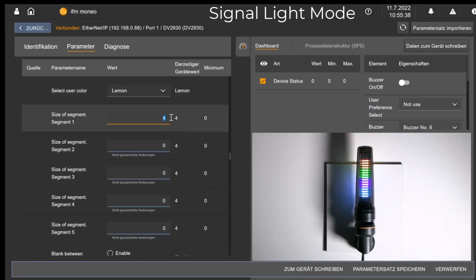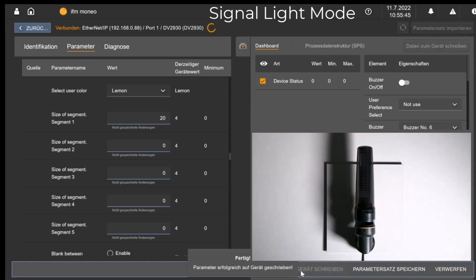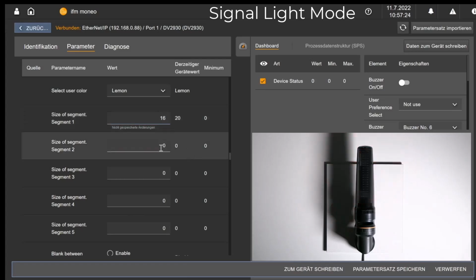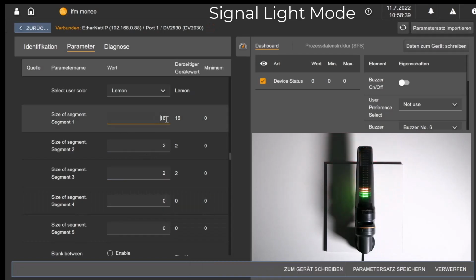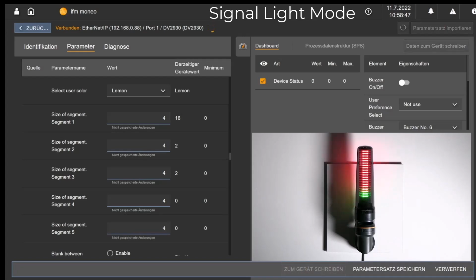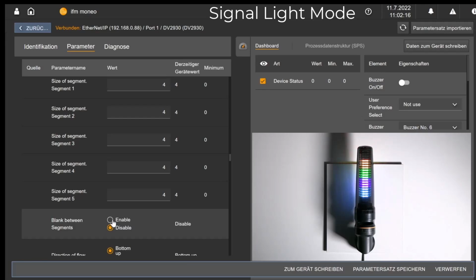For example, you could define one large segment. One large segment and 2 small segments. Or 5 segments of equal size. And you have many more possibilities. The parameter blank between segments will use the bottom LED of each segment as a visual separator to the next segment.